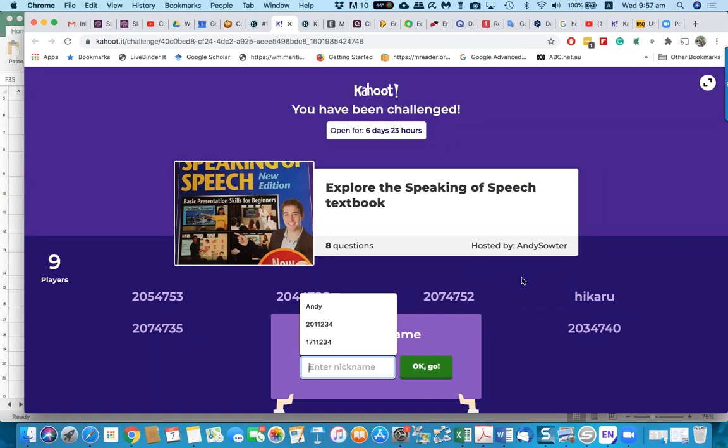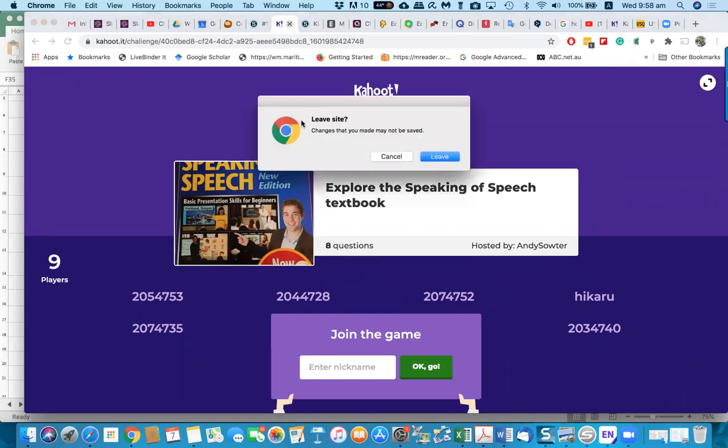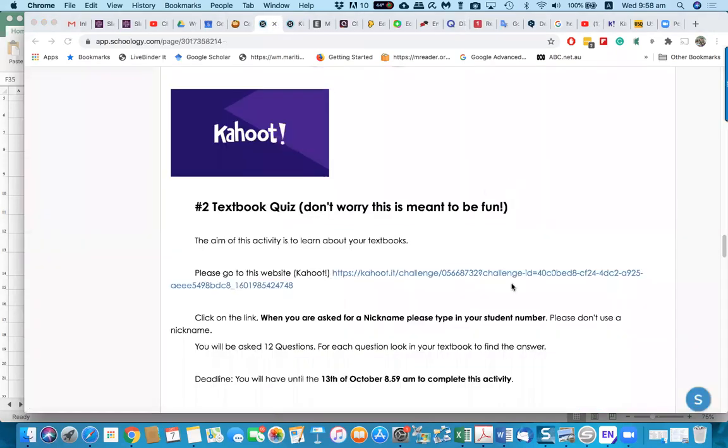Obviously, you have to have the textbook when you do this, okay? So you have the textbook in your hand, see if you can find the answer to the questions. The faster you find the answer, the more points you get. All right, so we're not going to do this together today. We will do this together next week, all right? But if you want to have a try beforehand, you can.